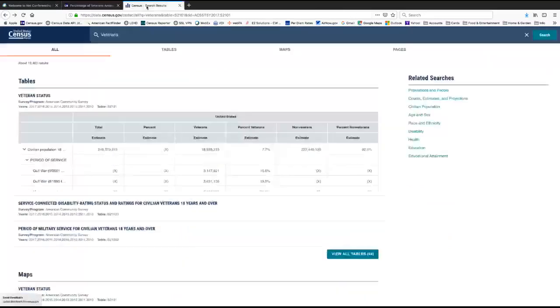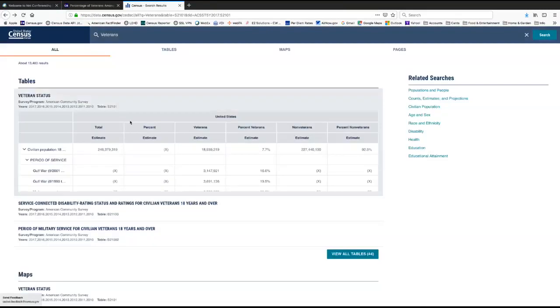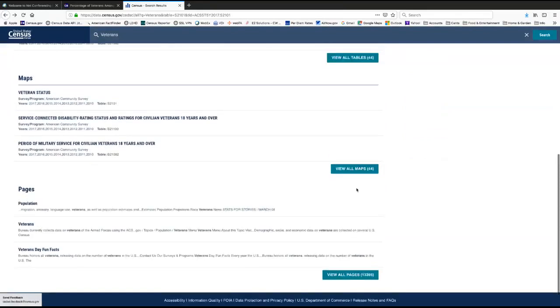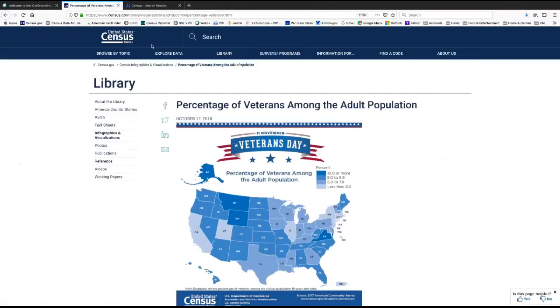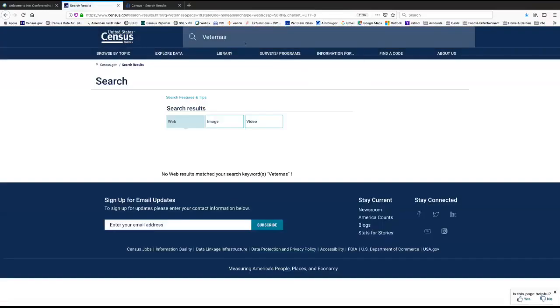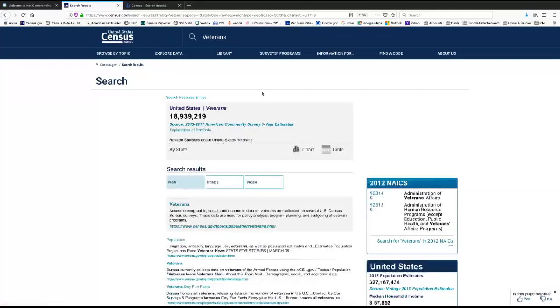But now if I go to the data.census.gov platform, when I typed in veterans here, as you can see, I got maps, I got data, I got different pages as well, view all pages, view all maps, view all tables. So this is going to get merged into census.gov, and that's what this response would look like once it does. So this response that you see now again, will go away. So census.gov, the American Fact Finder is in there, but it'll be replaced by.